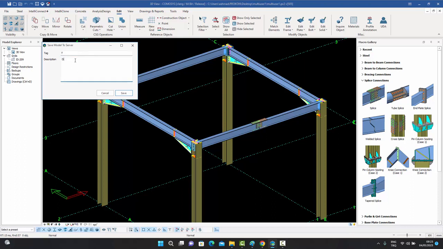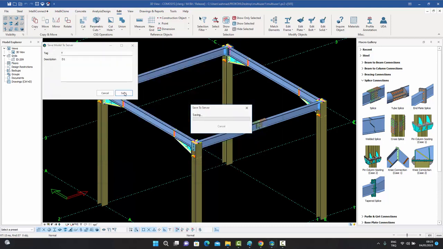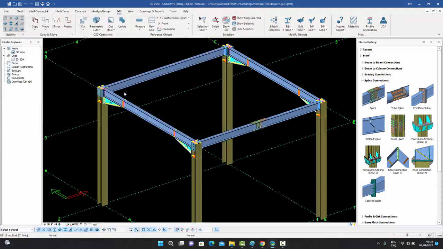I need a tag and a description. I can basically enter any description. The purpose of this is to have some sort of a tag associated with that change so that we can review it later.